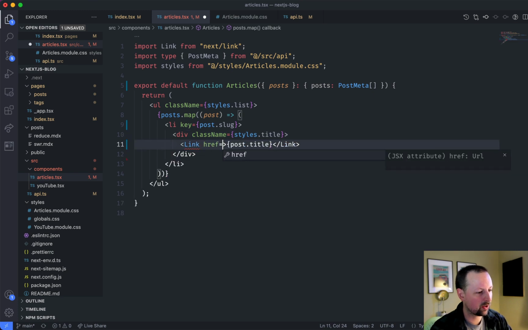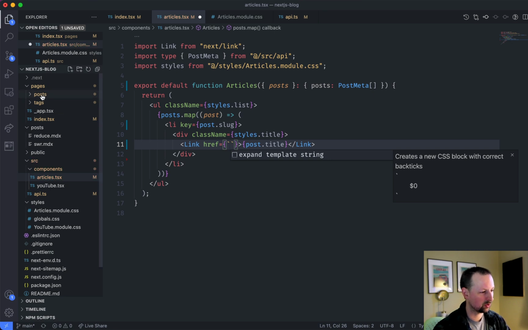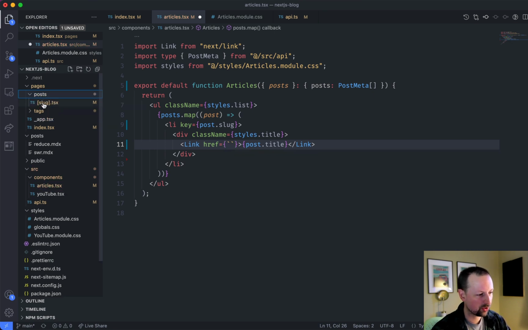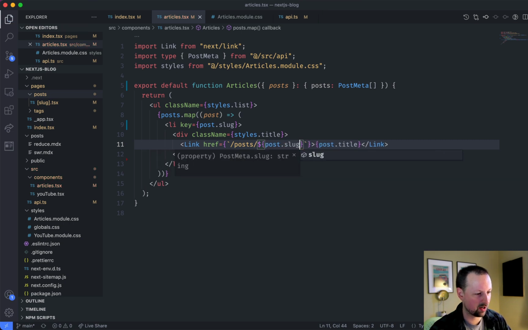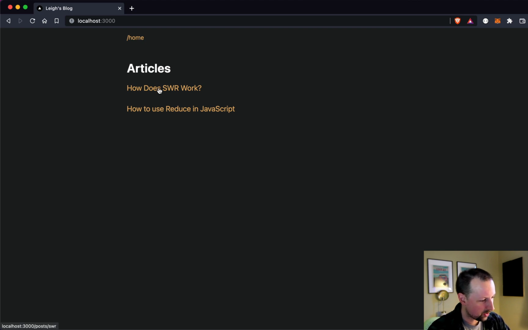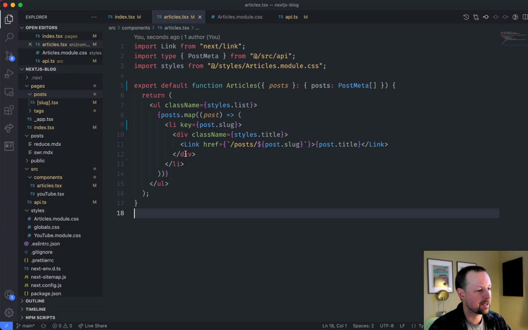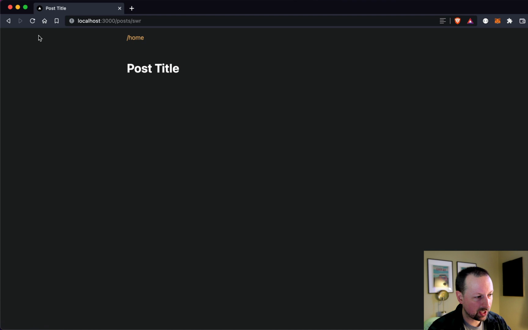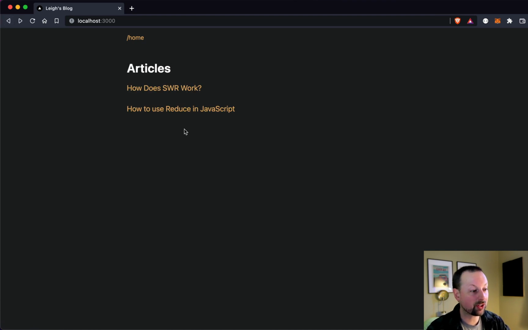And link requires an href. So where are we going to link to? We're going to link to /posts and then the slug of the post. So post.slug is where it's going to link to. If I come back, now this is a link that takes us to /post/swr, /post/reduce. We haven't built out this page yet, but we'll get to that in a second.